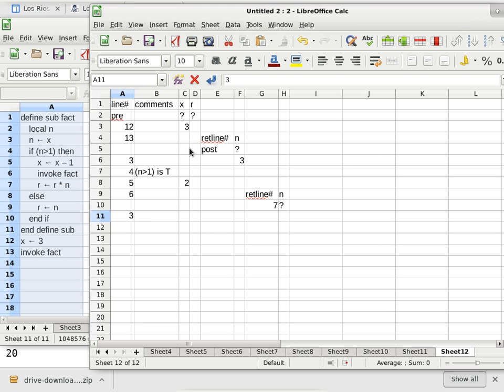And once again, we copy the value of x, which is now 2, to this variable n. And then we go to line 4 again. N is greater than 1 is true. That means we go to the then branch on line 5. We decrease x by 1, so it goes from 2 to 1. Then we go to line 6.